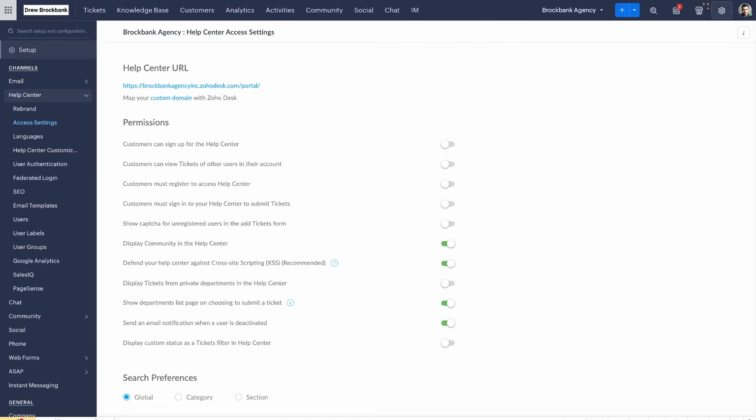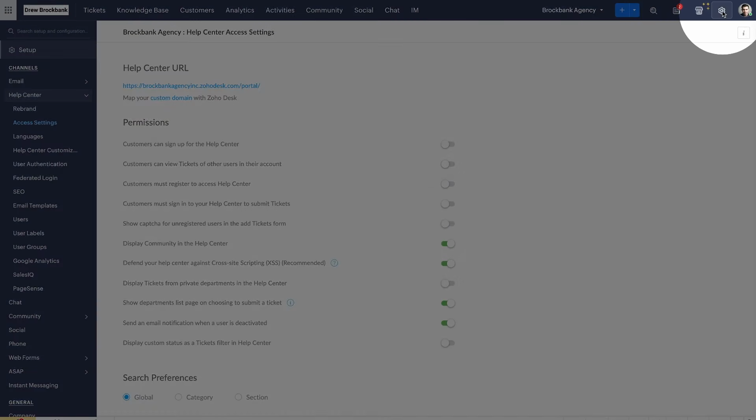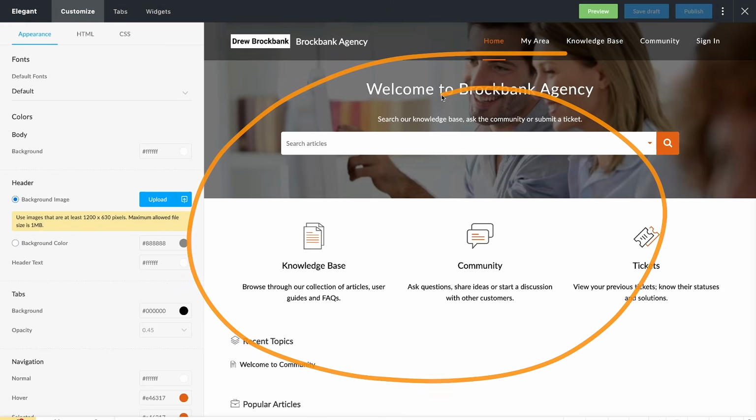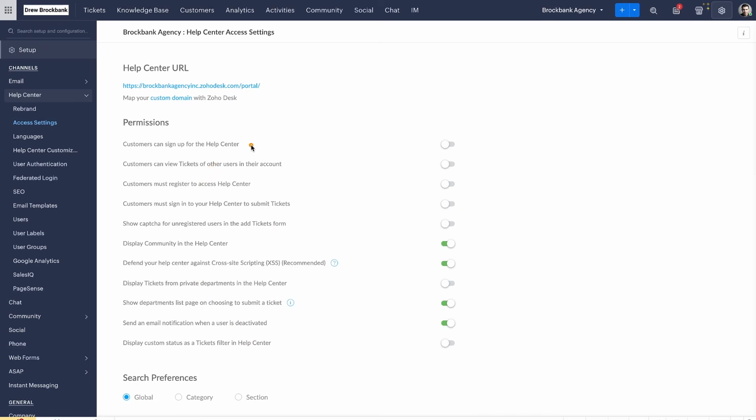All right, so Help Center in Zoho Desk, the way that you're actually going to get there is you're going to navigate to the settings gear icon at the top right, and then you're going to see a Help Center section, and then you're going to go to Access Settings. Now, the reason you want to do this first before you go about customizing, which we're going to talk about in a moment, is what you want to be able to do is configure your Help Center URL.